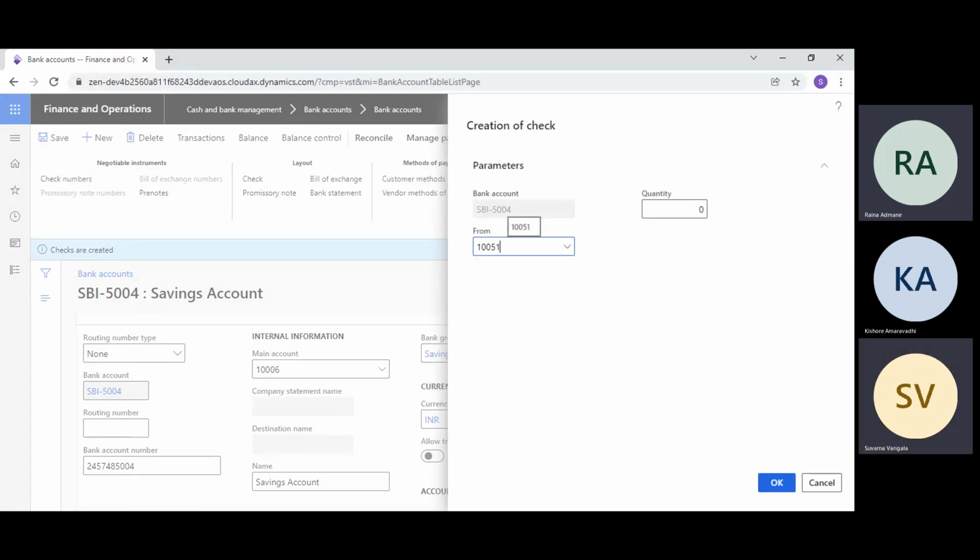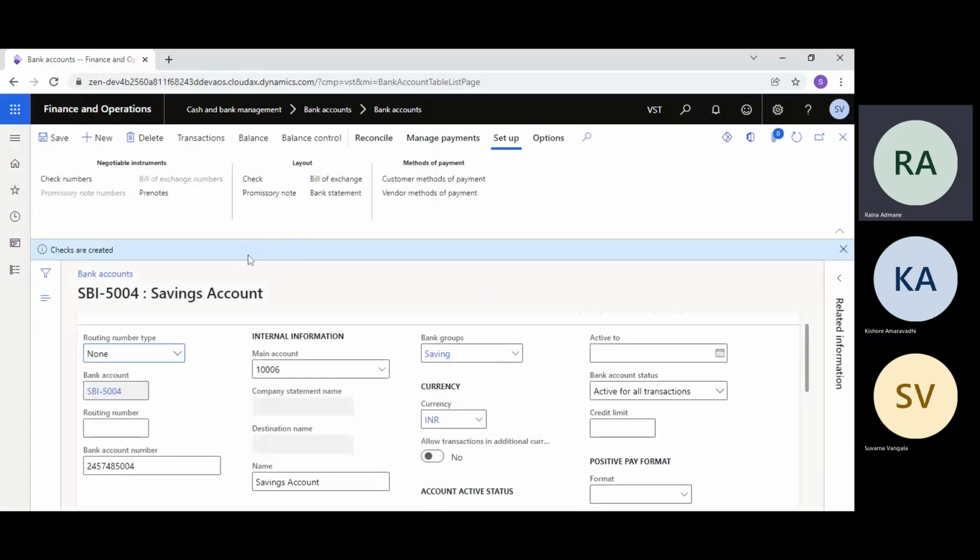It's starting from 51 now. Second time it will go there. Now system knows that already 50 checks are available, which are not used or not printed yet. So whenever we try to create the check, it will take the next number which is available, which is not printed. Got it?